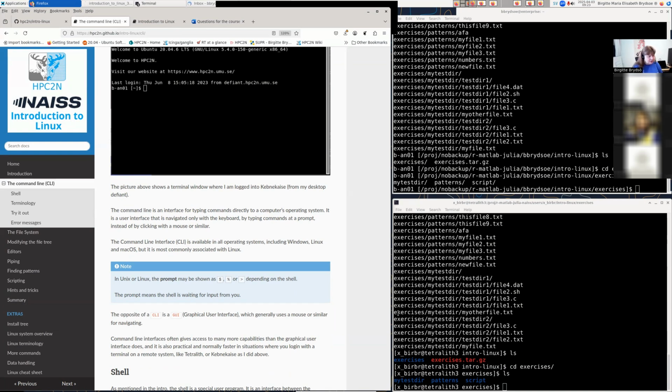And it is for typing commands directly to the computer operating system. It's a user interface. You navigate it only with the keyboard, and that is different to the graphical user interface. You type commands at a prompt. The prompt is the one you see here. It's usually on bash marked with a $ sign. And you can see it's standing here, and in this case, blinking to show it's active. It's waiting for your input.